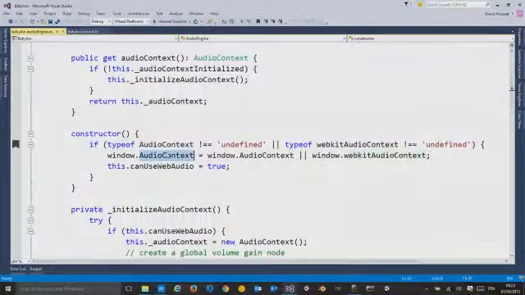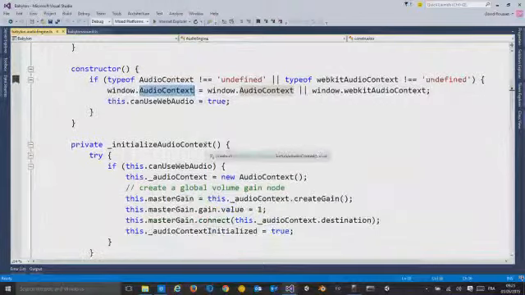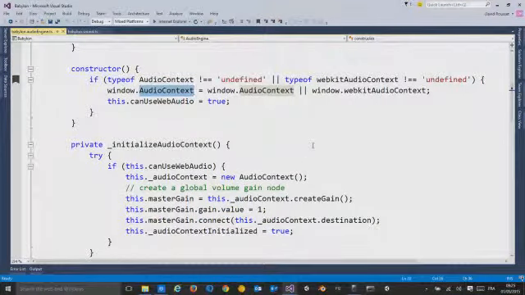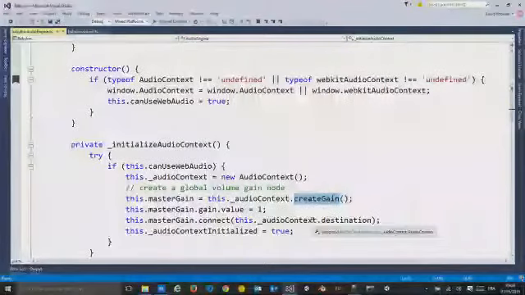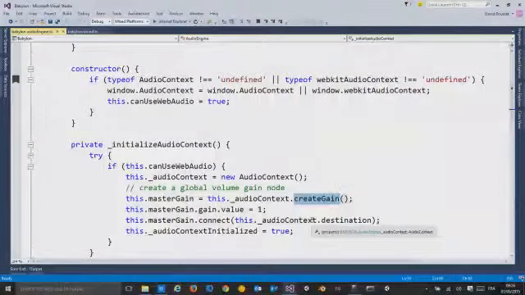Once you've been able to check that this exists, you can then create it and create some specific nodes. For instance, a gain node is more or less the volume you will have. Then you will be able to connect it to a destination. A destination could be some speakers, some headphones, or if you want to write the sound down on the disk, for instance. So you're connecting nodes like that together.